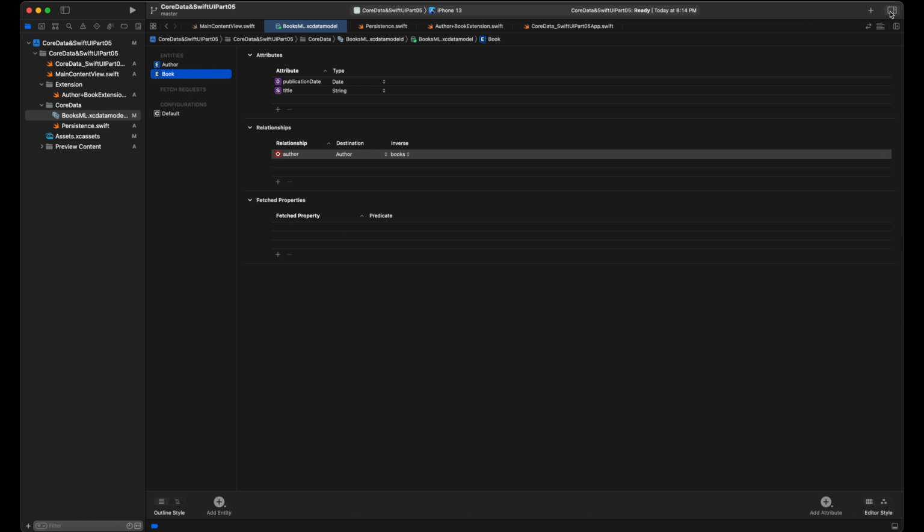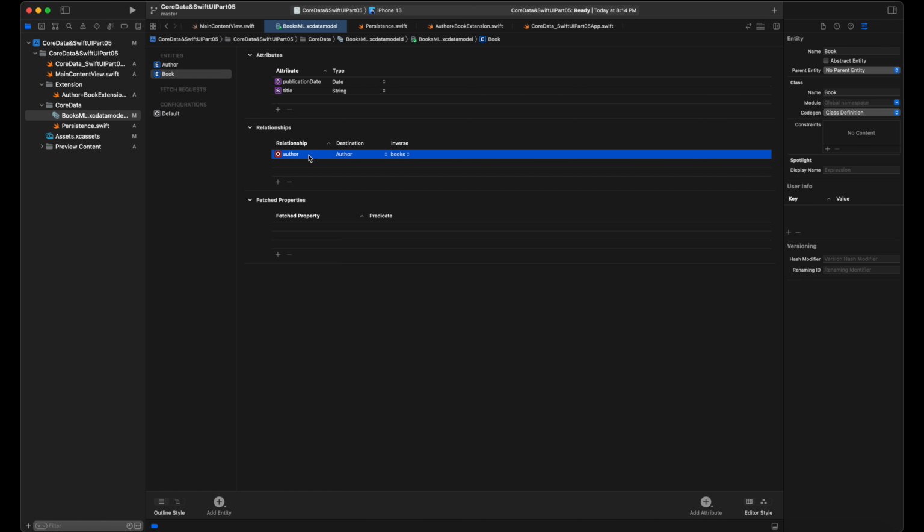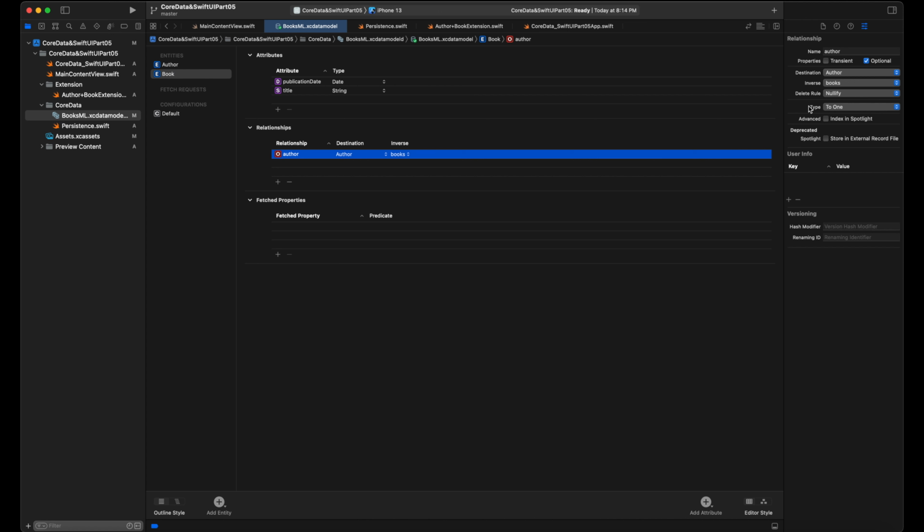of type author. And now, when we select our relationship, you can see the type of this relationship is to one. This means our property author will hold only one author.